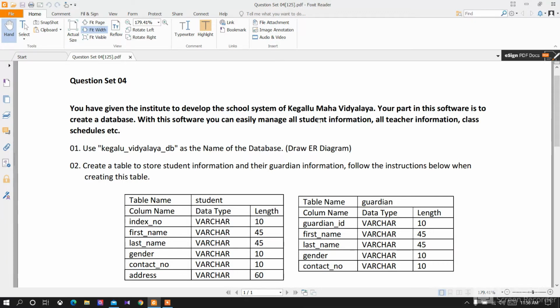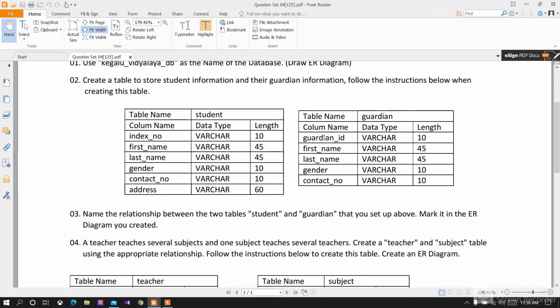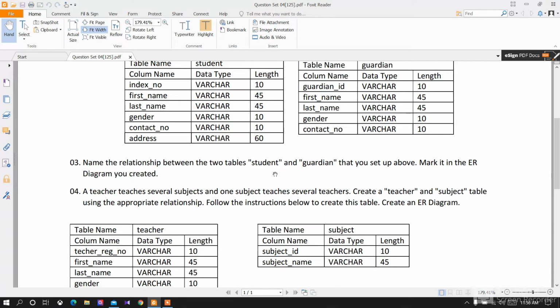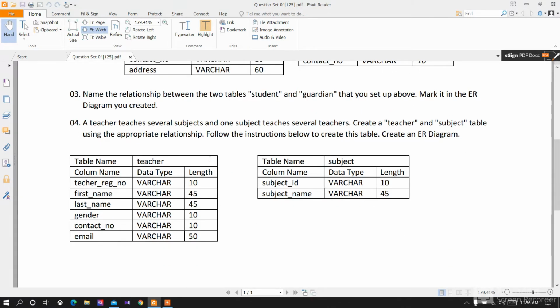In the second question I have to create two tables called student and guardian. And in the third one I have to create the relationship between the student and guardian tables and also mark it in the ER diagram, and create the teacher and the subject tables, and I have to create the relationship between subject and teacher too. Okay, so let's start building.